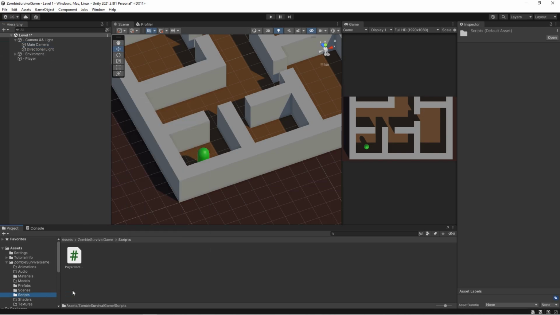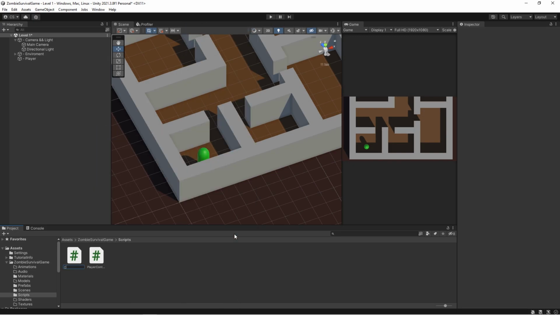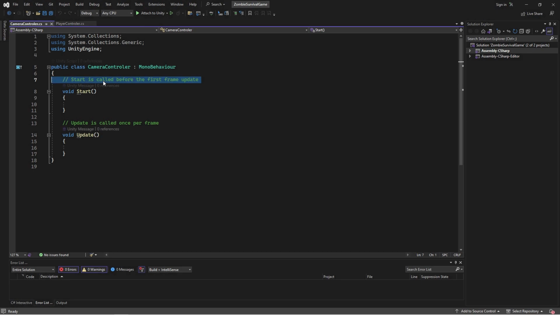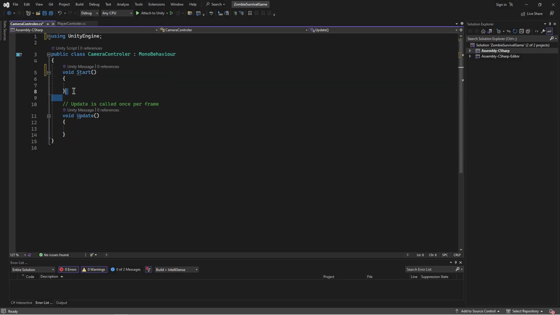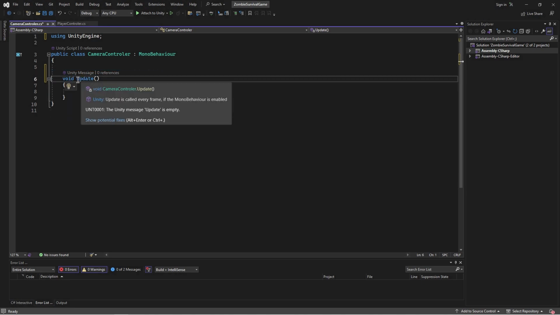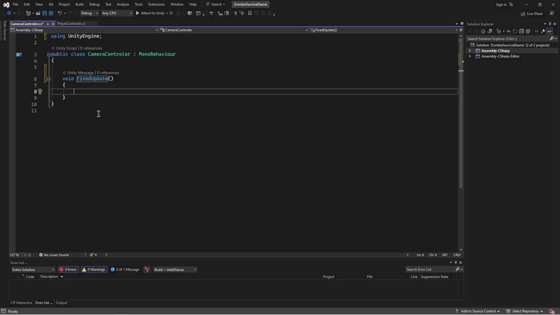Let's start by going to scripts folder and creating new script. Change name to CameraController and open it. Now, time for a few quick fixes. Let's remove all of the not needed lines and elements. Due to the fact that our player is moving via physics, we'll use FixedUpdate for moving camera after him.